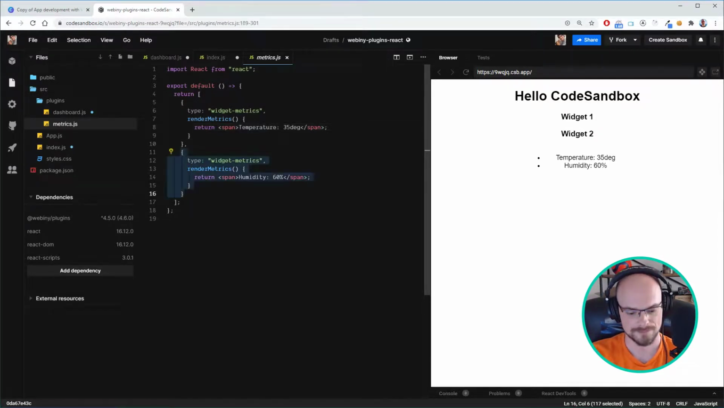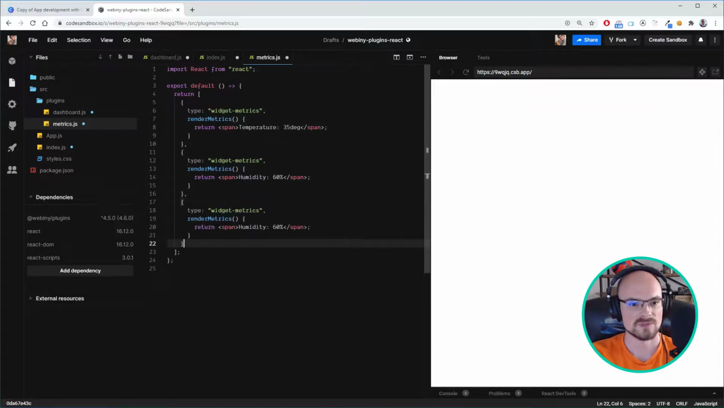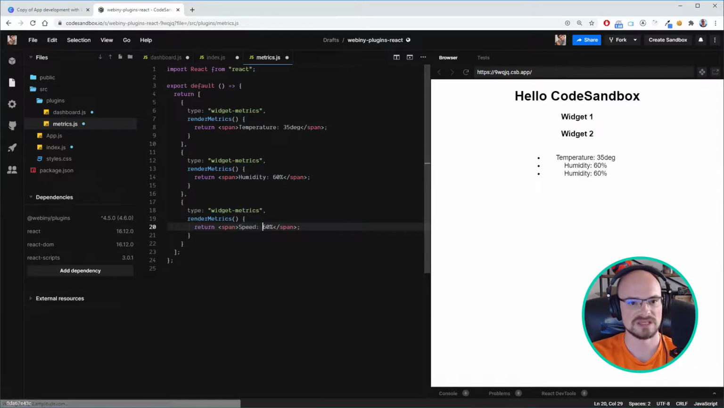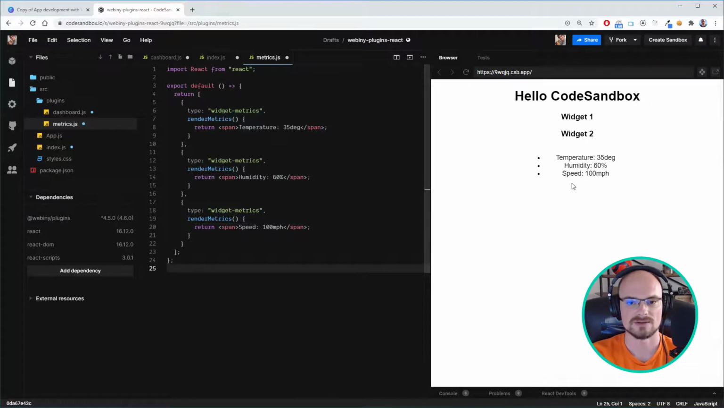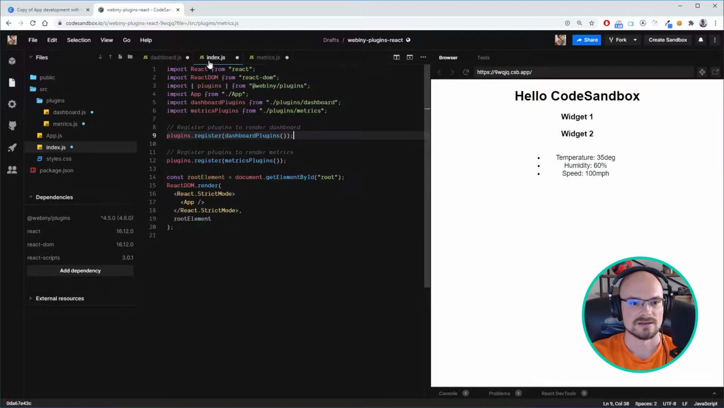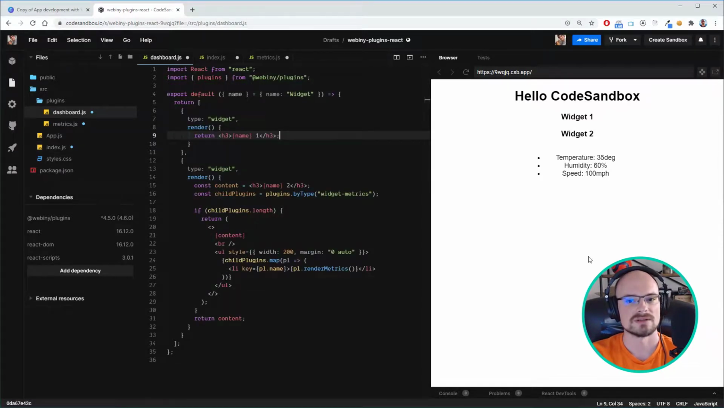Then we have another widget metrics plugin which renders humidity. Now let's say we want to add another plugin and we'll just render, let's say, speed, miles per hour. But bam, and you get another metric rendered. So this is the approach, and this is how you can render nested components and nest plugins. And this is how the whole Webiny is built. The page builder, the CMS, the form builder, absolutely everything in Webiny is built using this approach.